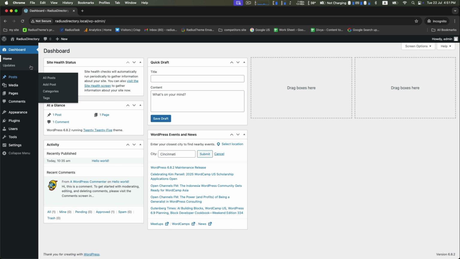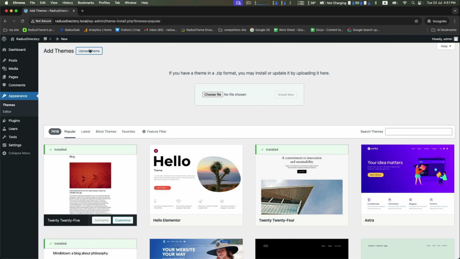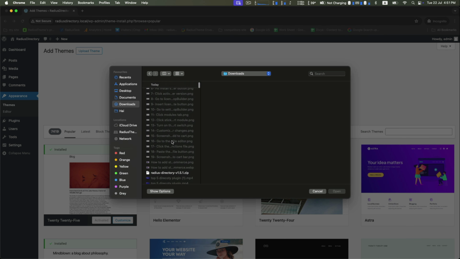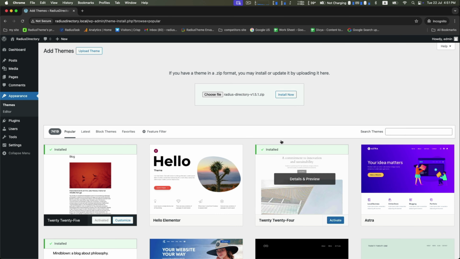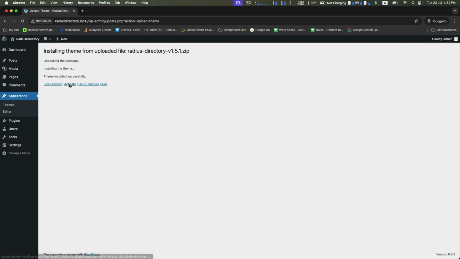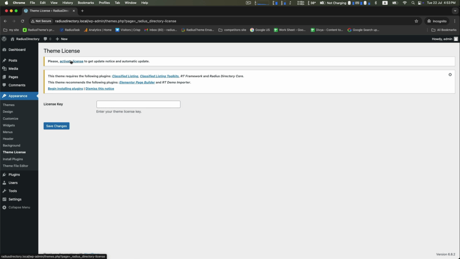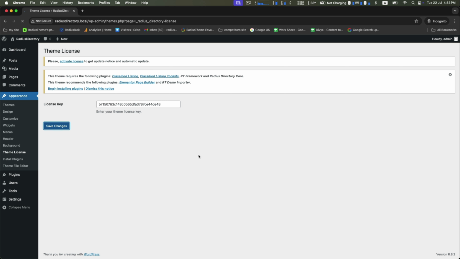First, go to Appearance, Themes, Add New Theme to upload the theme. Click on Choose File and select the exact zip file of it. Now, click on Install. Once done, click Activate. You will now get a few required plugins to install, but for that, you must activate the license. So, provide the license key here and save it.